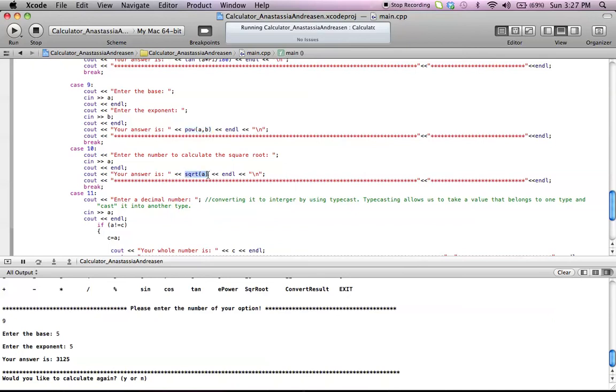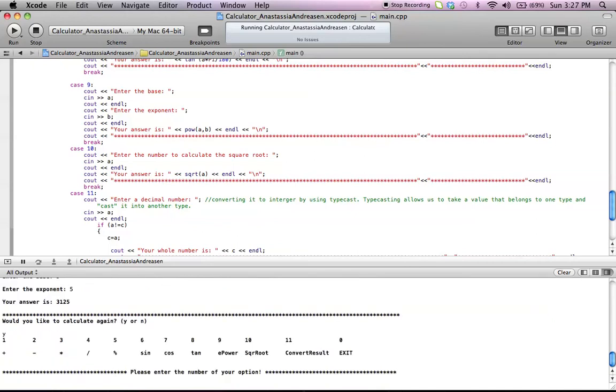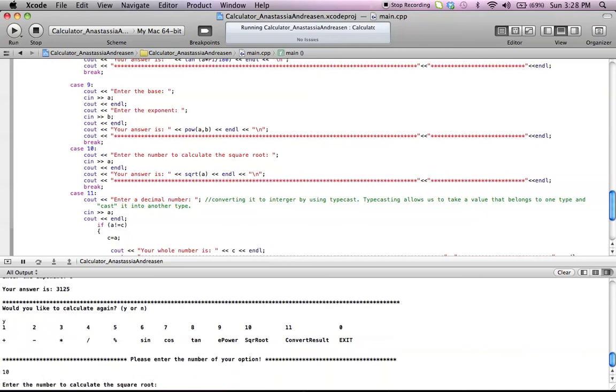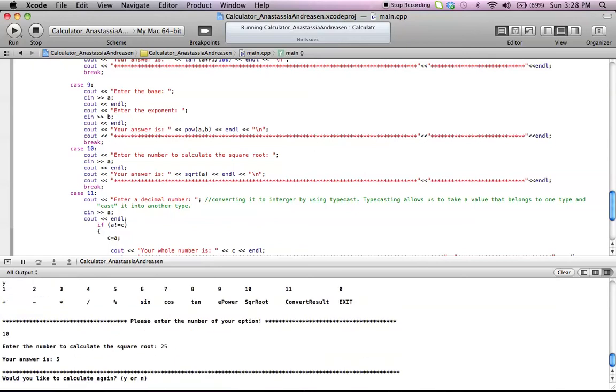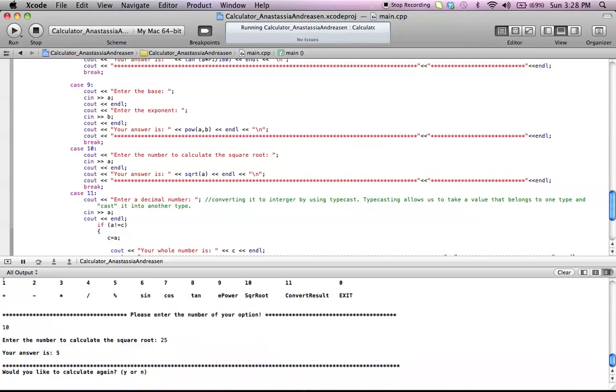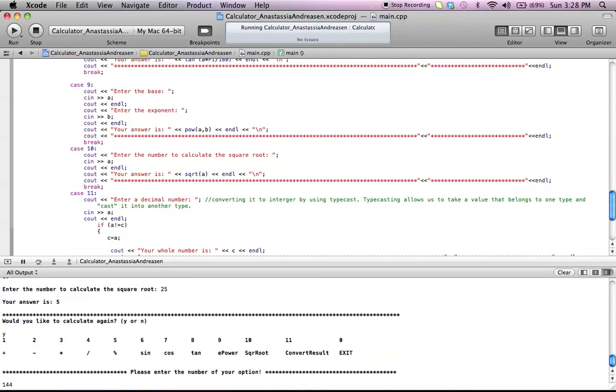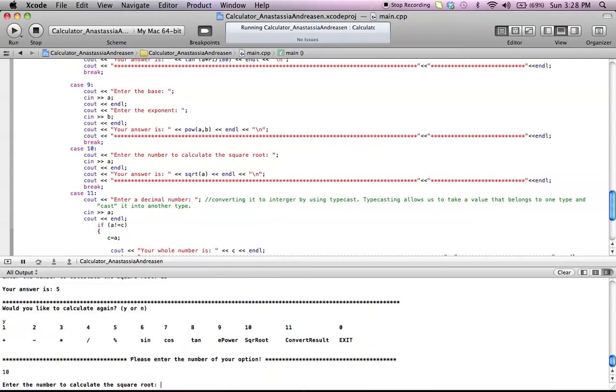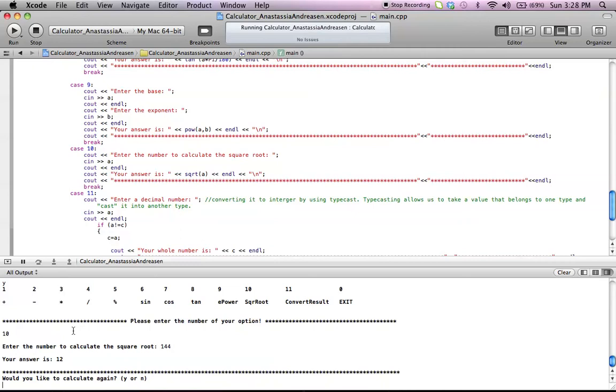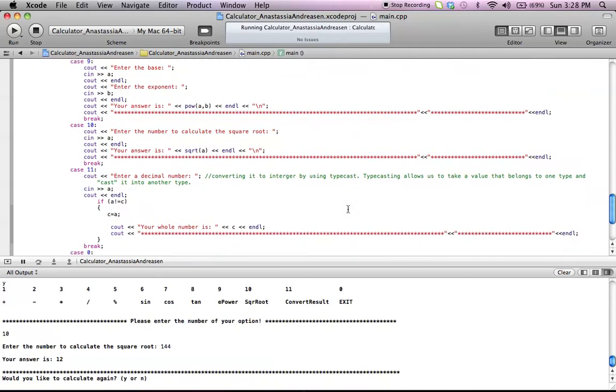Like in case 10, square root that we have to find. It's also from the library. We just have to input the first number and then get the root. Let's try square root. It's number 10. And let's take the square root of 25. That will give the answer 5. And let's try again. Option 10, number 144. That will give 12. And that is right also.